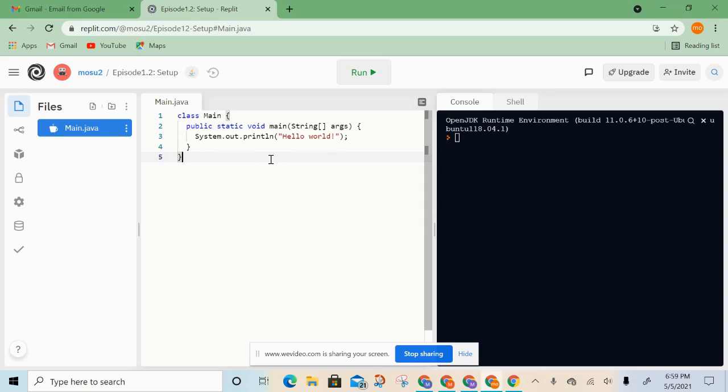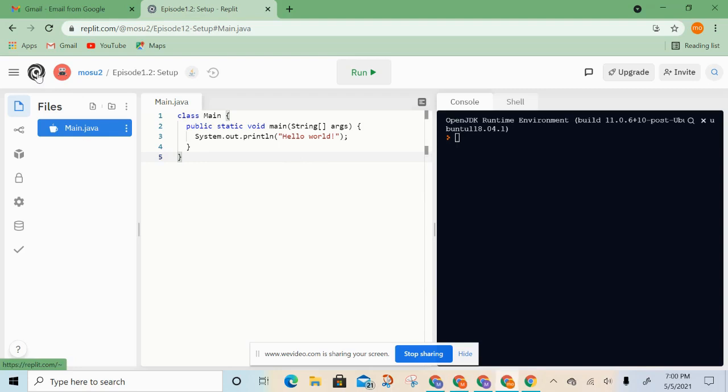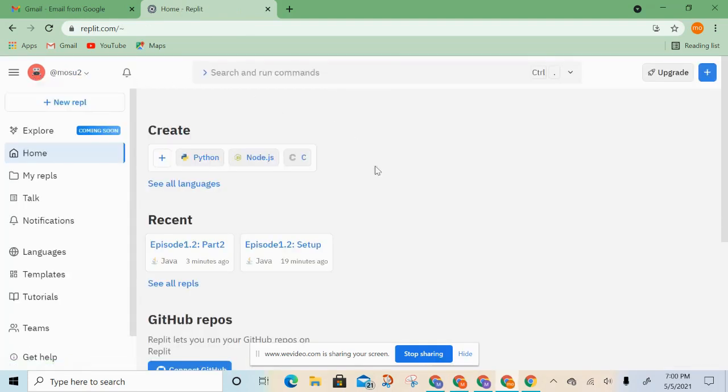As you can see here, we created a new Repl, so we're able to type in here and code in here. But let me show you how to get to your homepage for your Repl.it account. If you want to get to your homepage, you're going to click this circle right here. This is the Repl.it logo. Once you click this, you're going to be brought to this right here. So this is your homepage.